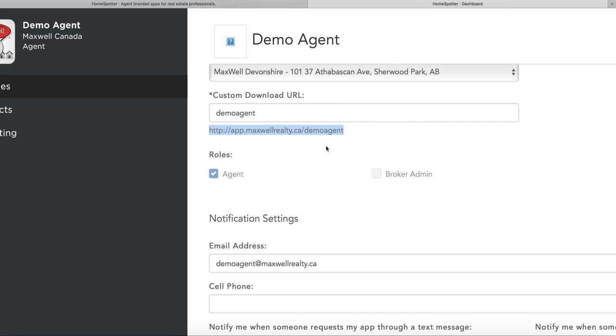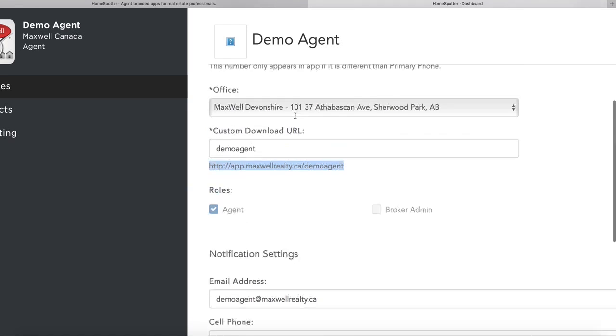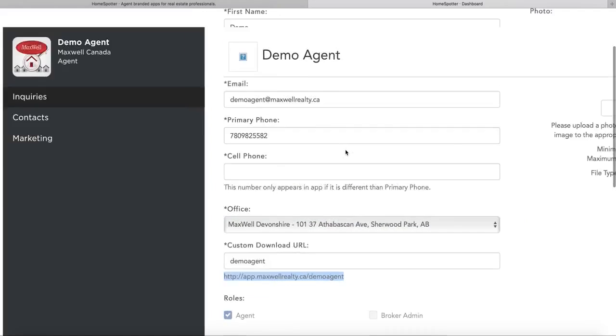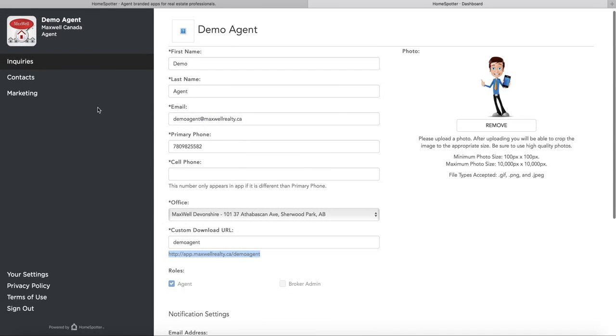Once they download it, it will already have my demo agent information in there. So it will be my demo agent app, and I will be their agent. There are a couple of other ways that you can share the app as well in a branded format. So if we go back up here to the marketing tab, this is really quite exciting.